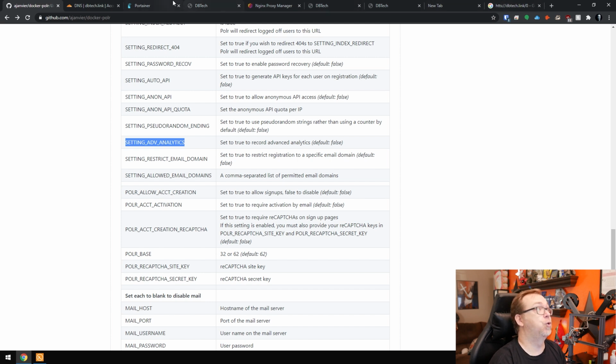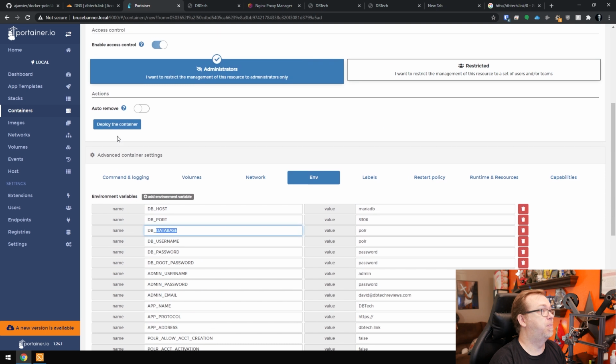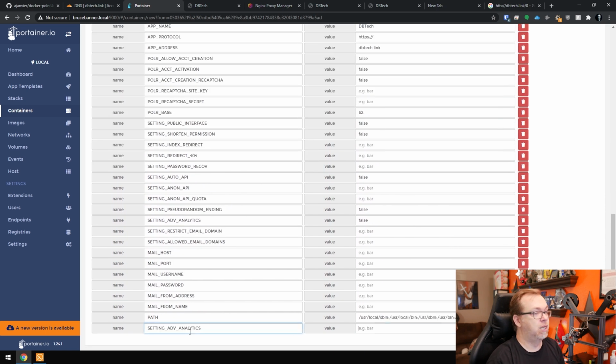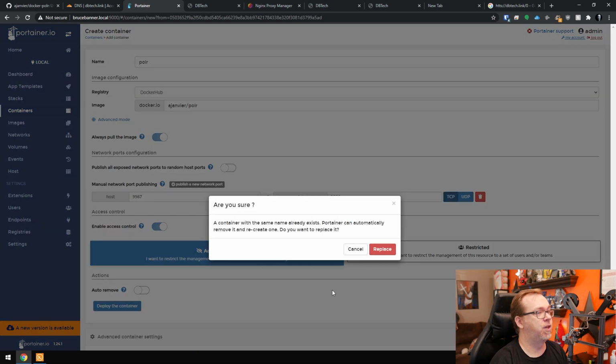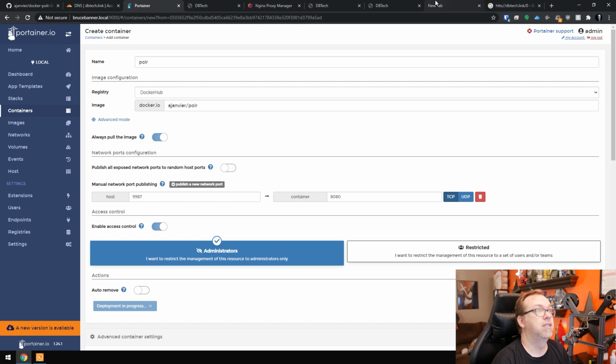So I come back over here to Portainer, and then come over to here and click add an environmental variable and scroll all the way down. We go here and we just type in true, and we'll scroll up and we'll click on deploy the container and click replace. And we'll give that a minute to deploy.